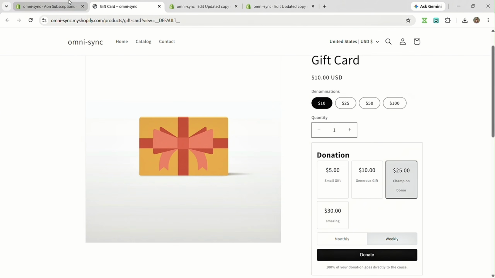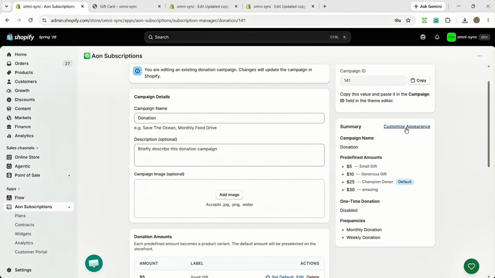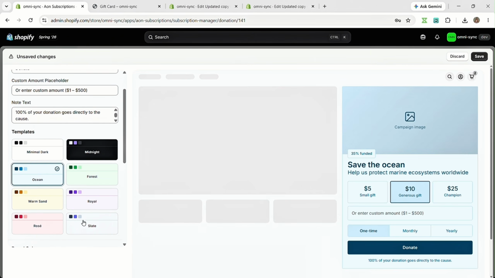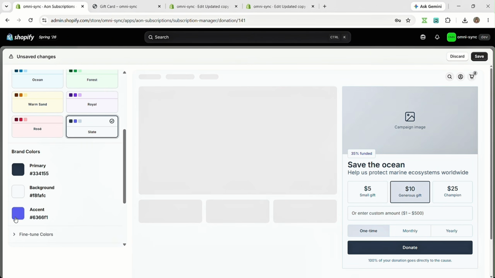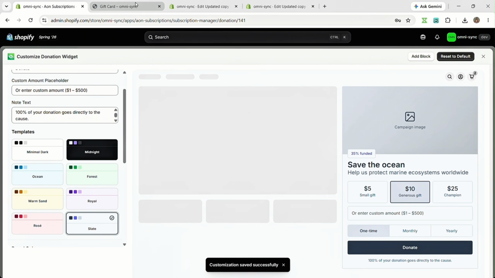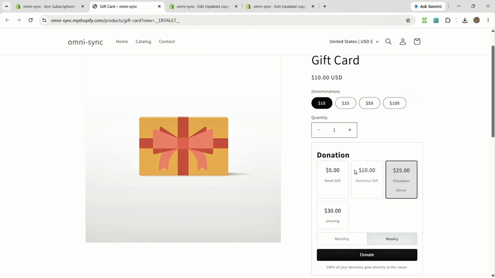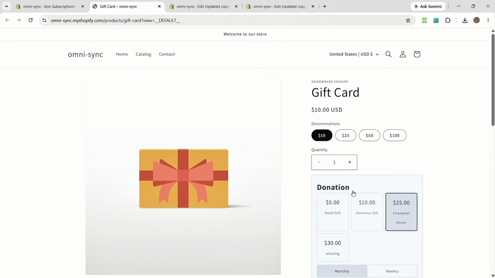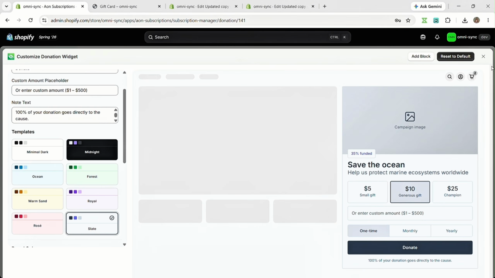Now return to the main page and open the Customize Appearance section. From here, you can change the template of your donation widget. As you can see, Aon Subscriptions supports multiple widget templates, giving you plenty of design options to match your store's branding. Select your preferred template and click Save. Go back to the live widget page and refresh the storefront. You will see that the new template is now reflected on the live donation widget.